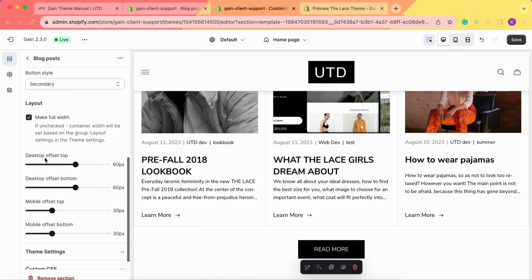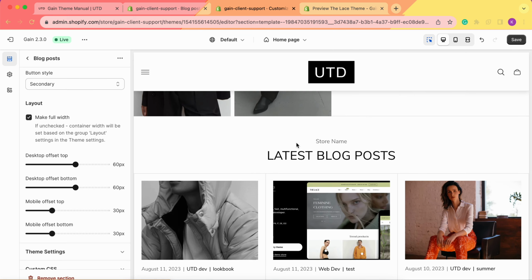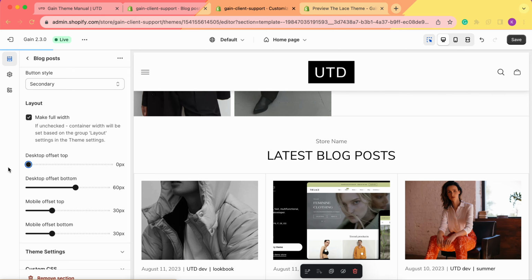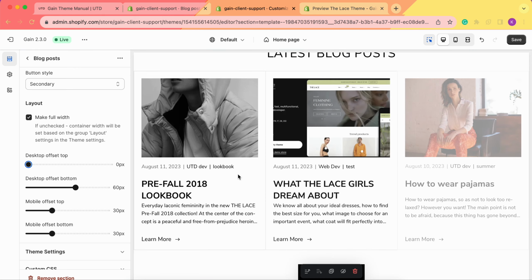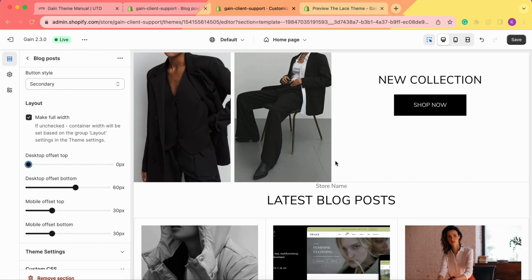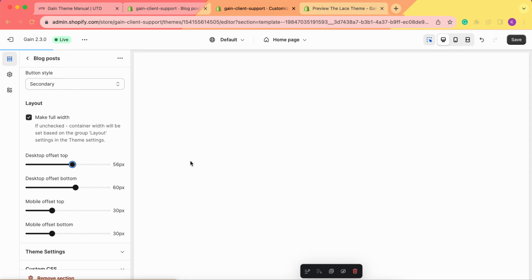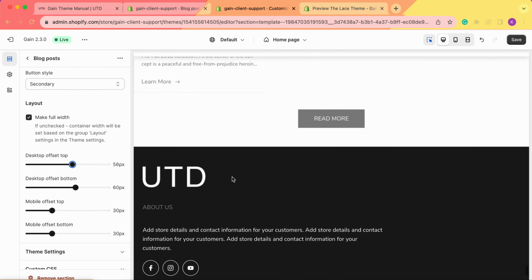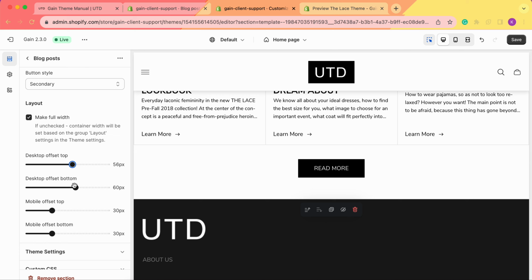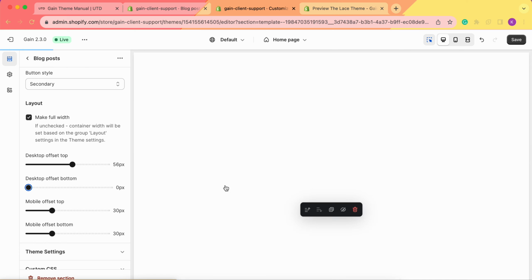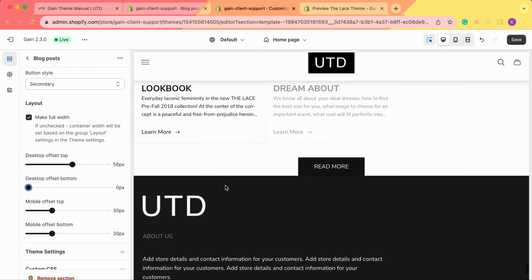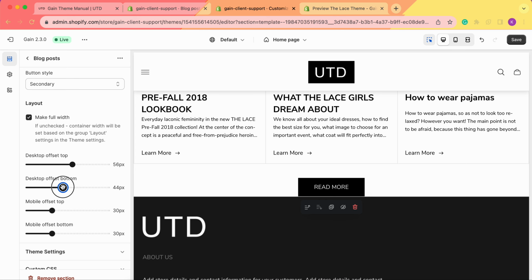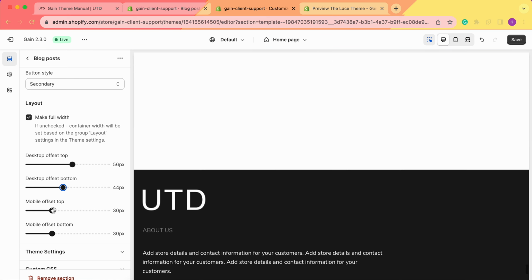And next we also have the desktop and mobile offsets. So offsets are this space in between the sections. So for example, if we remove it here from desktop offset top, then as you can see, we no longer have any space in between these sections here. And the same can be done to the bottom. As you can see, we have some space in here. We can, of course, remove it, as you can see, or just return it back here. And the same for your mobile version.